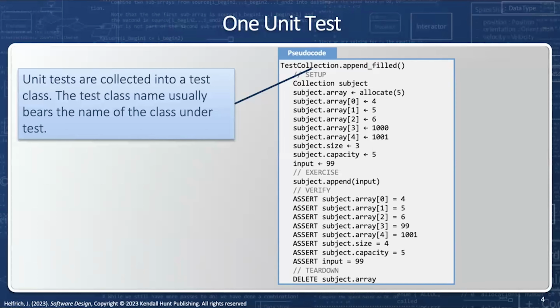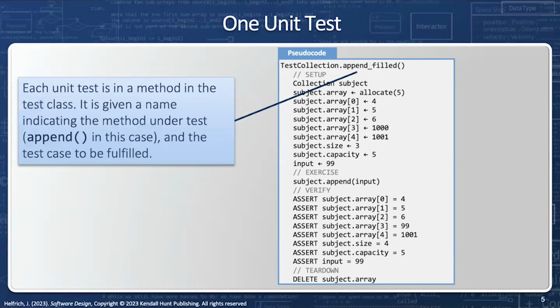Let's take a look at a specific unit test. Unit tests are collected in a test class. In this case, the test class is called test collection. Test because it's a unit test, and collection because that's what I'm trying to exercise. The class name usually bears the name of the class under test, as it does in this case. Each unit test is a method in the test class. It is given a name indicating a method under test, which is append in this case, as well as the test case being fulfilled. In other words, I'm going to test appending to already filled collection.